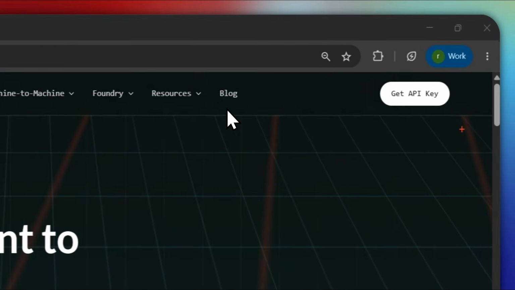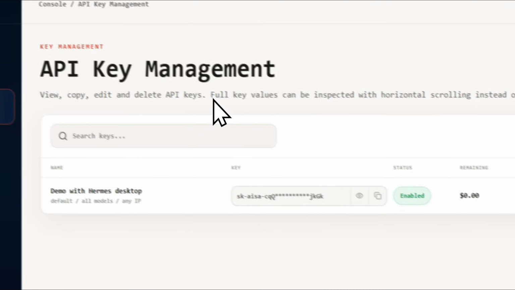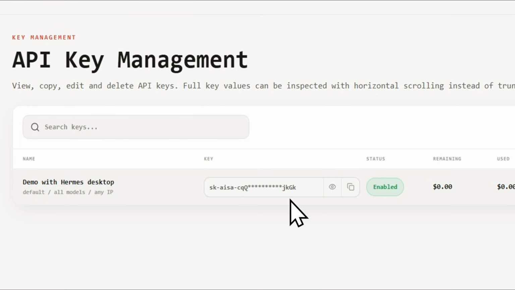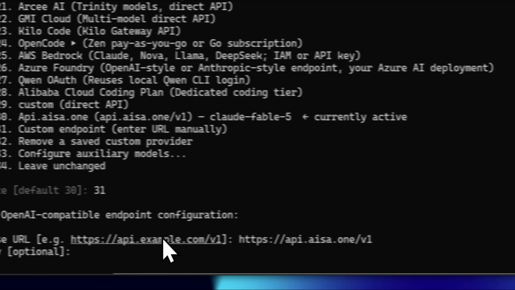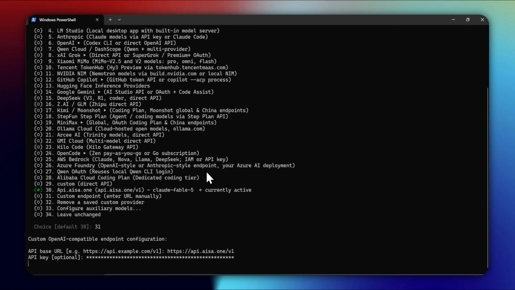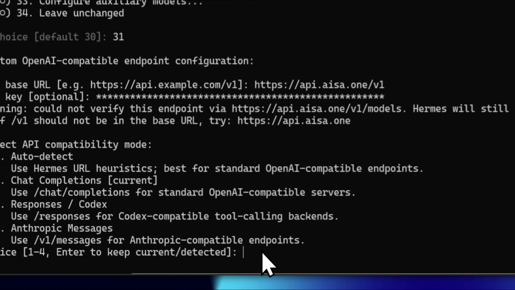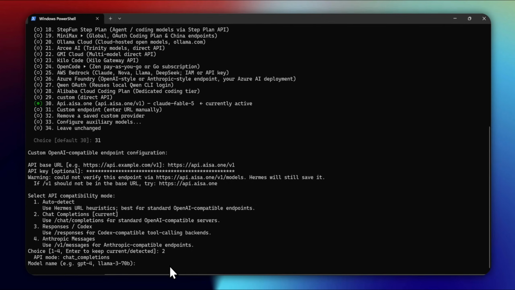Let's come back here and get the API key. Alright, so come here. Over here we have our AIsa API key. Copy this, come back to your terminal, paste this here, click on enter. Let's wait for it to spin up a bit. Okay, so select API compatibility mode. Over here I'm going to click on 2, chat completions.